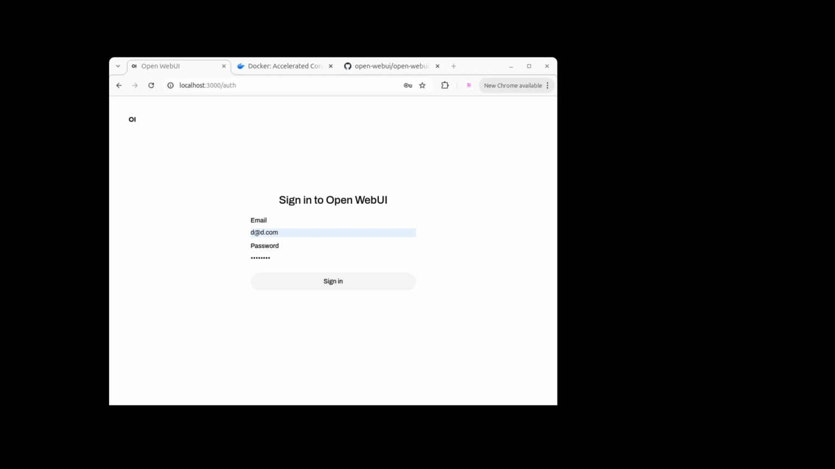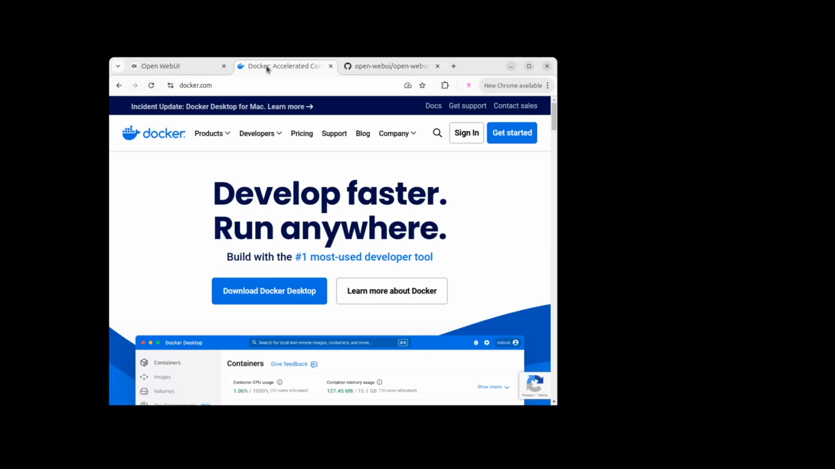But before we look at that, I want to quickly cover another tool called Docker. And the reason for this is we're actually going to be using Docker to deploy open-webUI. So Docker is a platform that simplifies building, sharing, and running applications using containers.